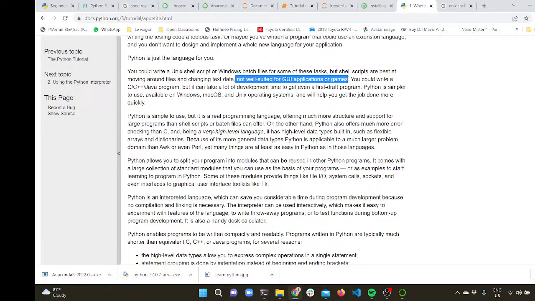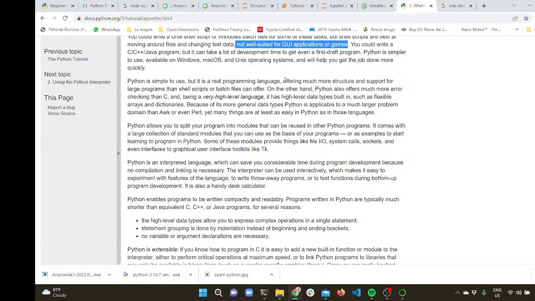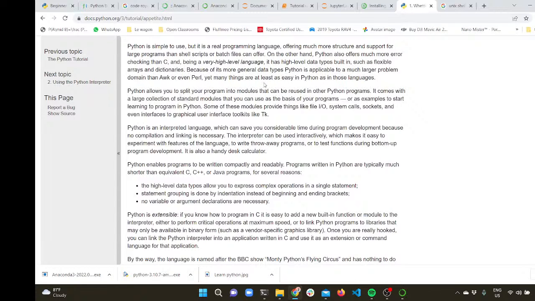You should write a program, whether it be in C, C++, Java. But it can take a lot of development time to get your first draft program. Python is simpler to use. All right, bro. You know what? I'll spare you all of this verbiage of saying how good Python is. Let's get to the meat of it.